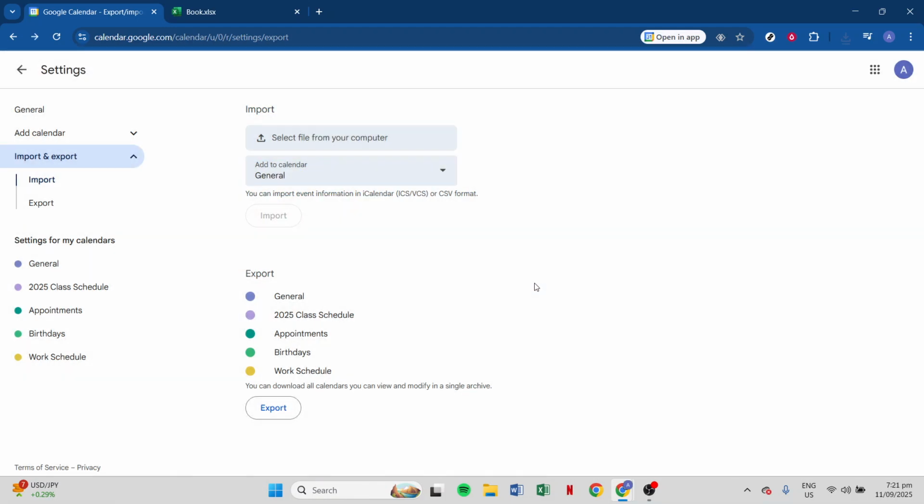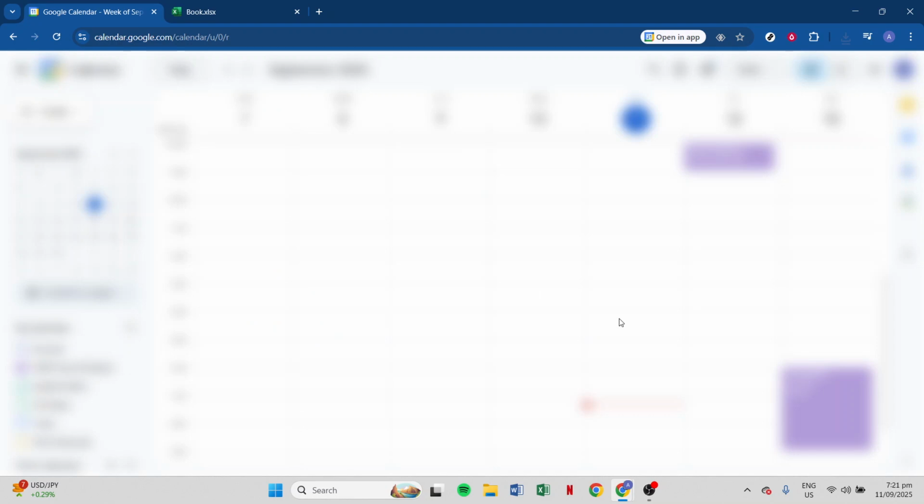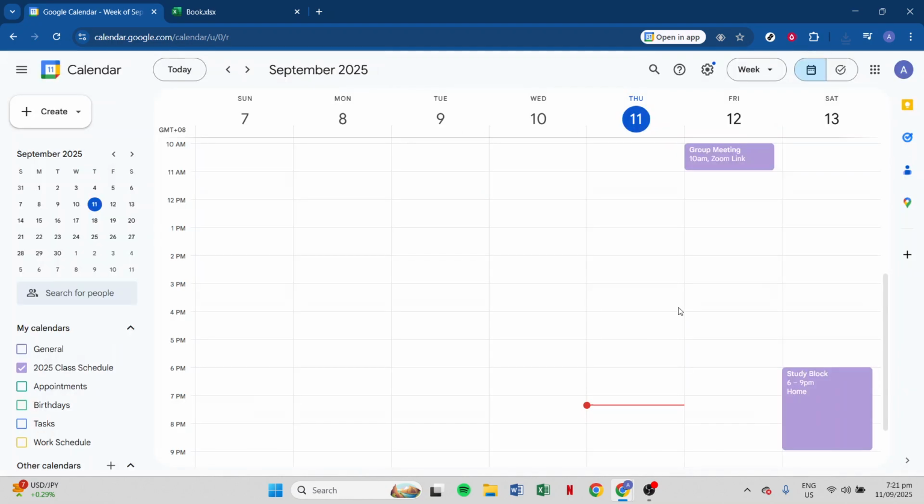And there you have it. Your schedule from your spreadsheet is now visible in your Google Calendar. This seamless integration allows for efficient planning and organization, making it easier than ever to keep track of important dates and events.